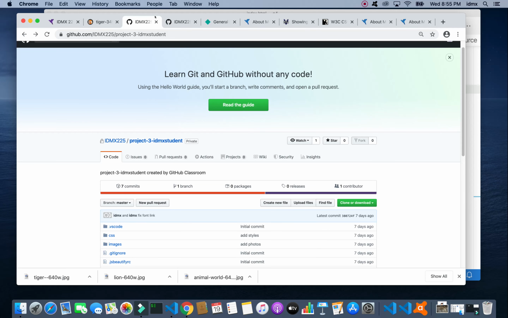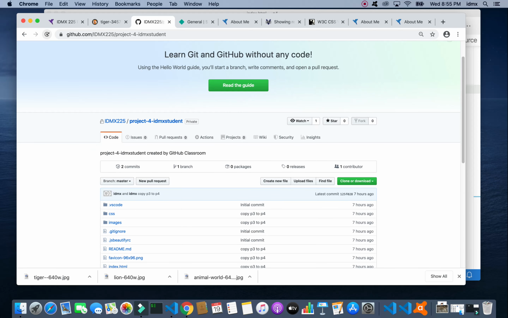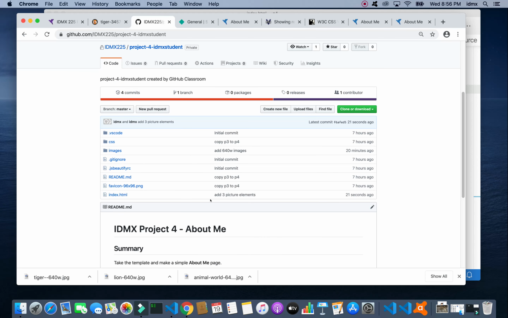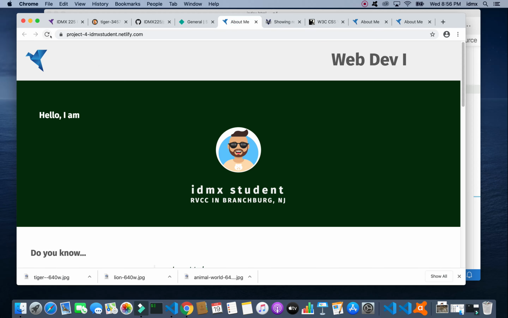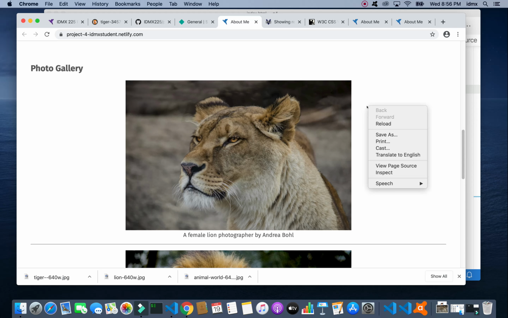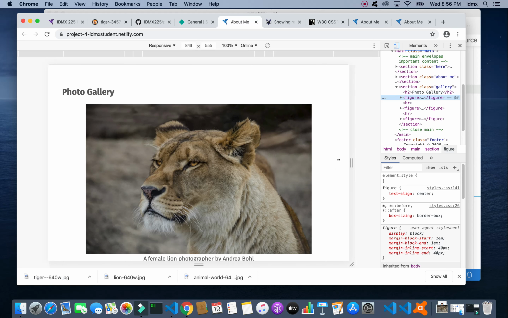Let me actually close project 3 repo at this point, do a refresh. There we see our newest commit message. And if we do a refresh on the Netlify, we also see these larger images. And we should get the same exact behavior. And there we go.